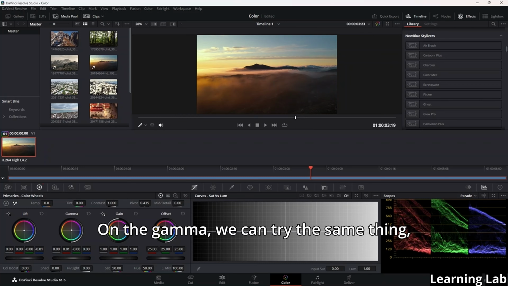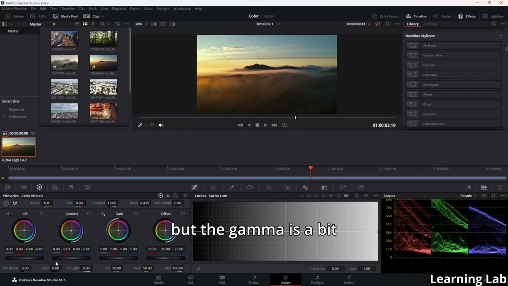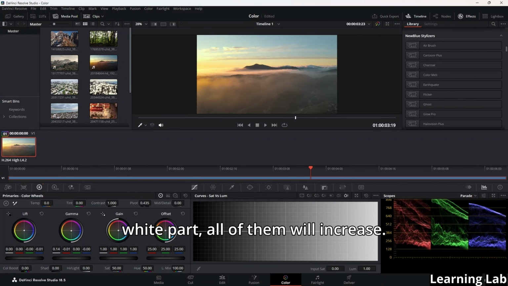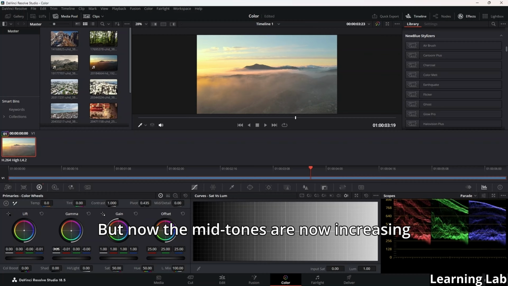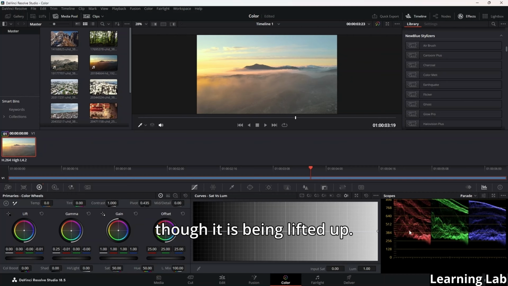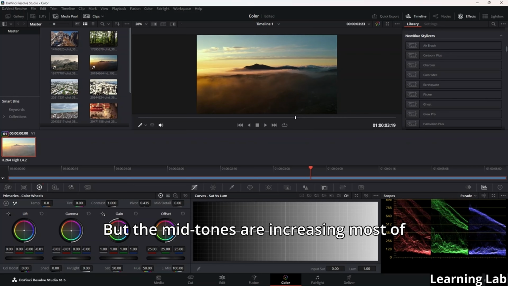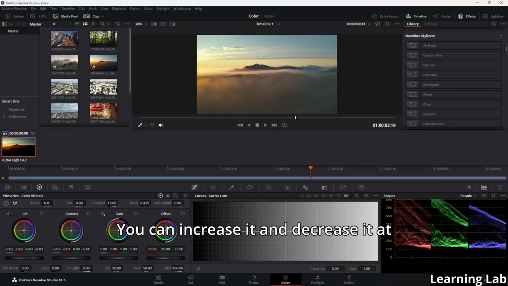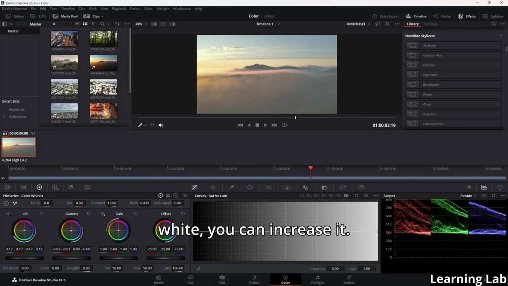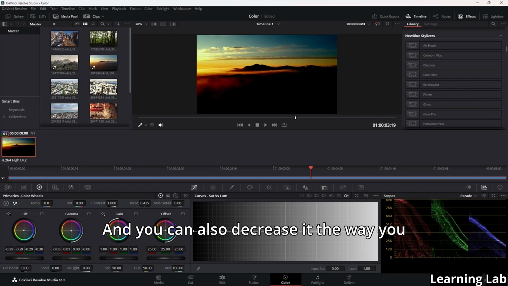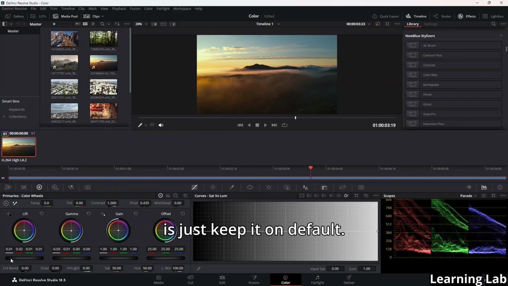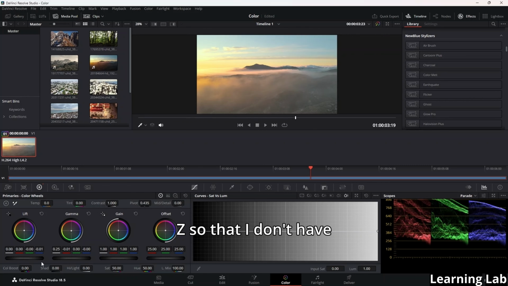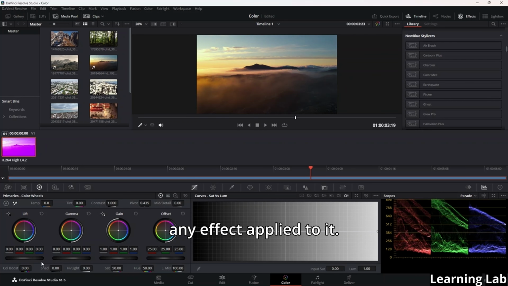On the gamma, we can try the same thing, but the gamma is a bit different. You can also try that out. You can basically see when I increase the white part, all of them will increase, but now the mid-tones are increasing most of the time. Even though it is being lifted up, the mid-tones are increasing most of the time. You can also use these wheels to increase and decrease at the same time. If you want it totally white, you can increase it, and you can also decrease it the way you want to. So I'm going to just keep it on default. You can see 0. That is how it should look. You can also press Ctrl Z so that I don't have any effect applied to it.